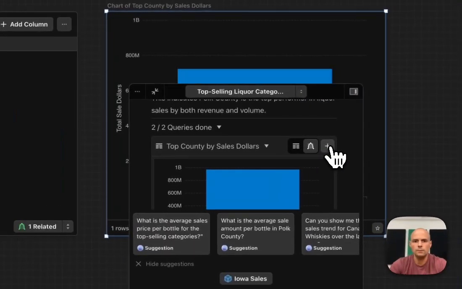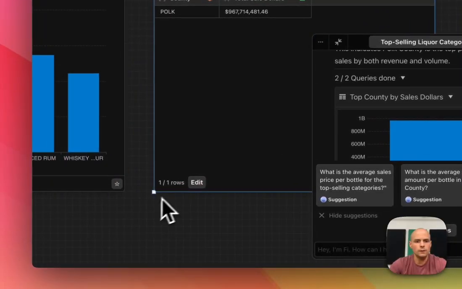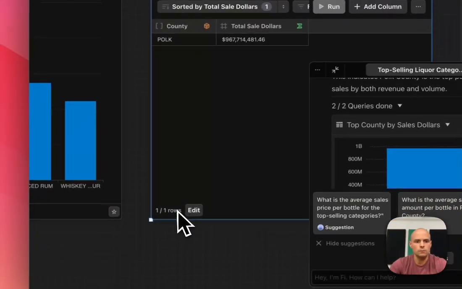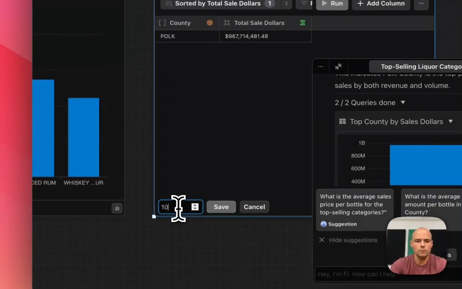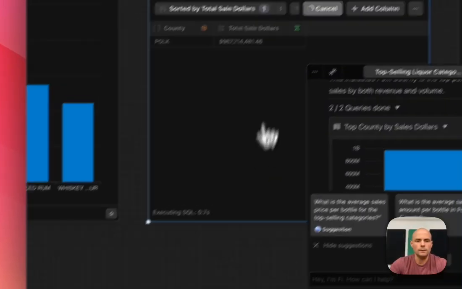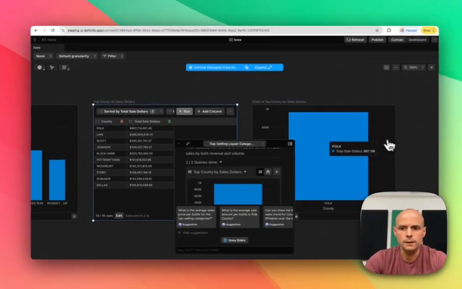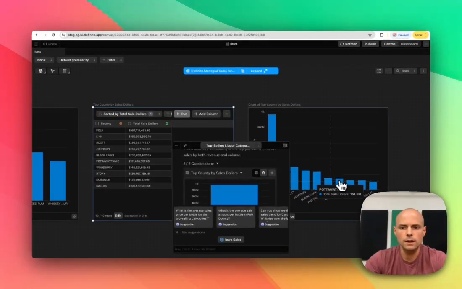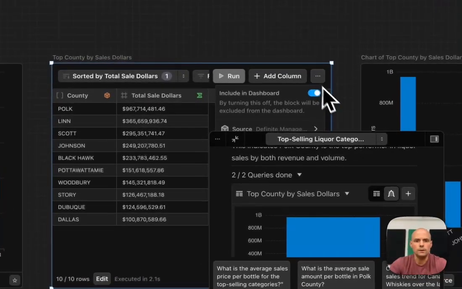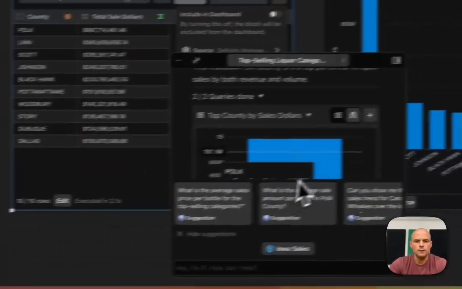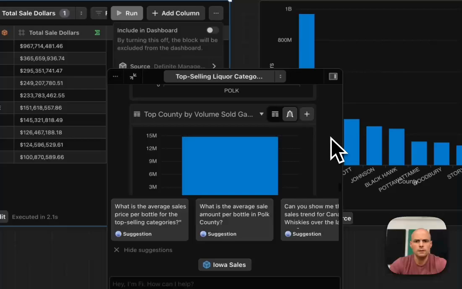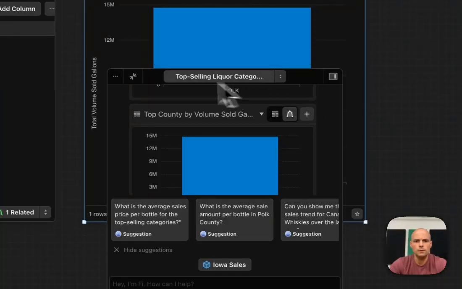So let's add this one, and since we asked for the most, it's just giving the single result. But in this case, I probably want more like 10. So let's save that. It'll rerun. The chart will update. Yeah, 10 looks good there. And I also want to do the same thing with hiding this. And then this also had gallons, so let's add that one.